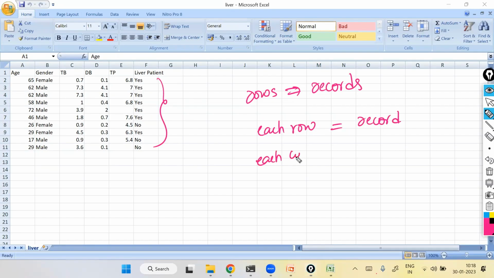Each column is called a variable. Each row is called a record. Each column is called a variable. Whatever the column name is, each column name is called a variable name. Age is one of the variables, then gender, TB, DB, and TP. These are the variables, the variable names.